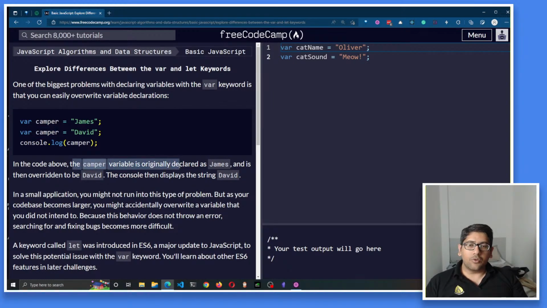The camper variable is originally declared as James and is then overridden by David. The console then displays the string David. In a small application, you might not run into this type of problem. But as your code base becomes larger, you might accidentally overwrite a variable that you did not intend to. Because this behavior does not throw an error, searching for and fixing bugs becomes more difficult. There's no error. Everything's working fine, and you're wondering why this is not doing what it was supposed to do. It's because you've overwritten a variable used somewhere else.